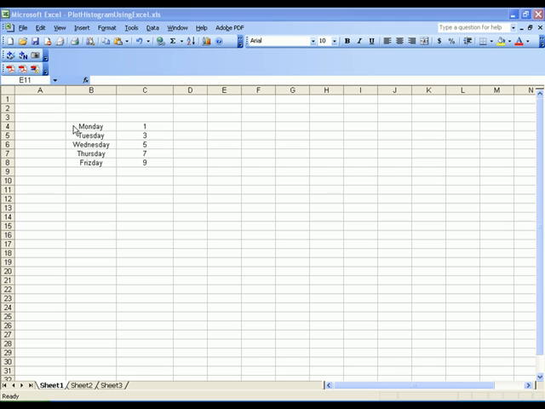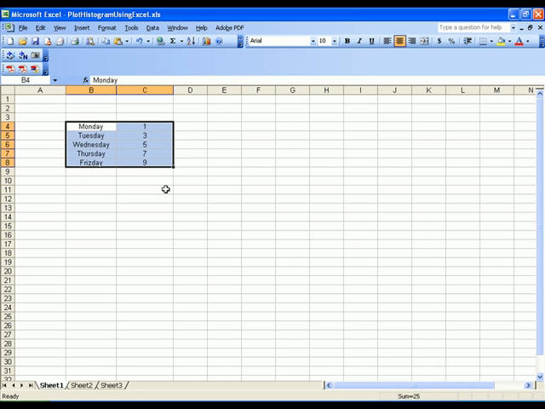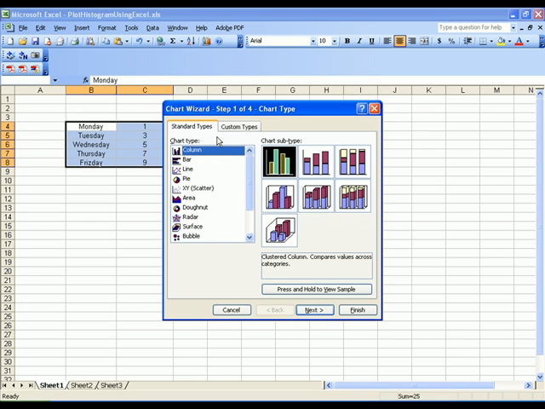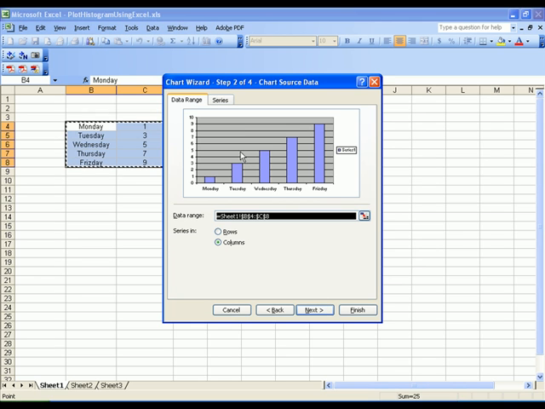The way I do that is I'm going to highlight both of these columns with the left mouse button, just like that. Then Insert and Chart. I have a lot of different types of charts I can create, but column is the very first one we want because it creates a histogram for us. I'm just going to take the default chart subtype. It's fine. We'll hit next, and it gives us a preview of how our chart is going to look.